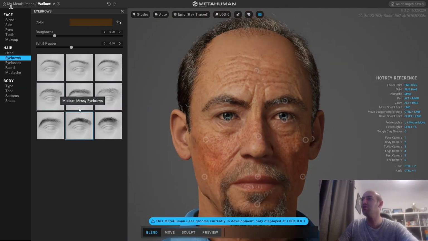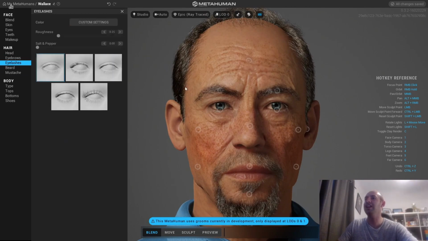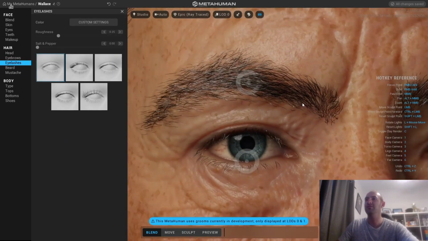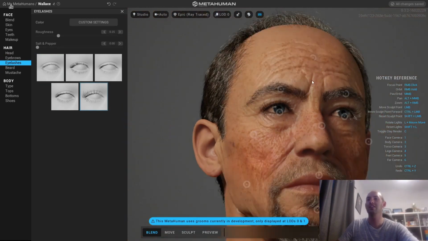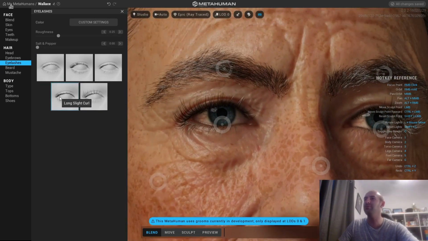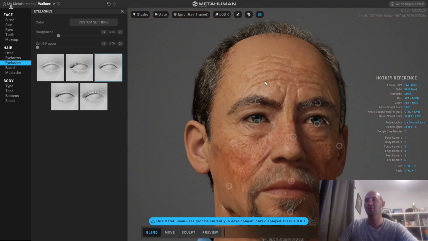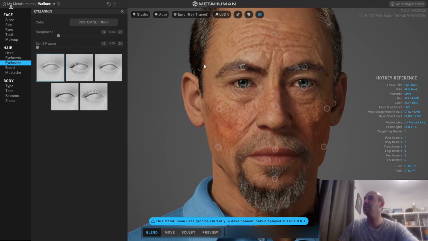So not a lot of controls, but a fair bit of variety even despite the handful of controls. Eyelashes. I do kind of want to have him with some nice luscious eyelashes there, and oh, he looks so pretty. That's very nice, but let's go for something a little bit more realistic. Short and sparse. That's probably what we'll end up going with. Although, yeah, I think I like that.